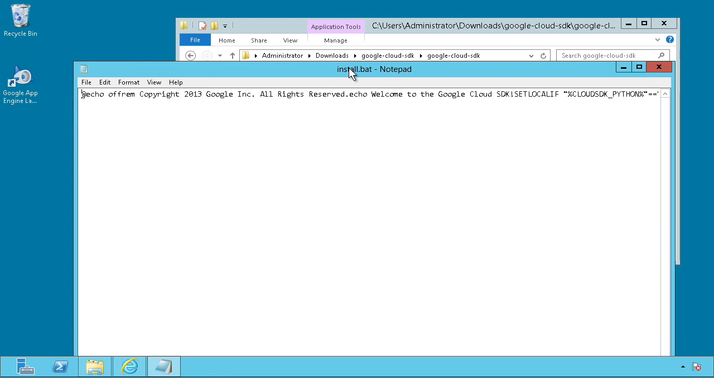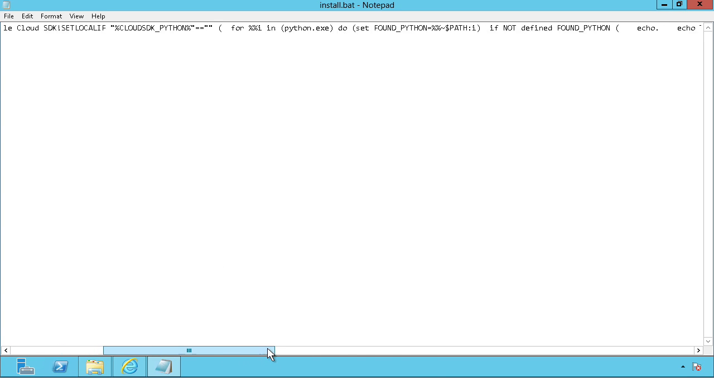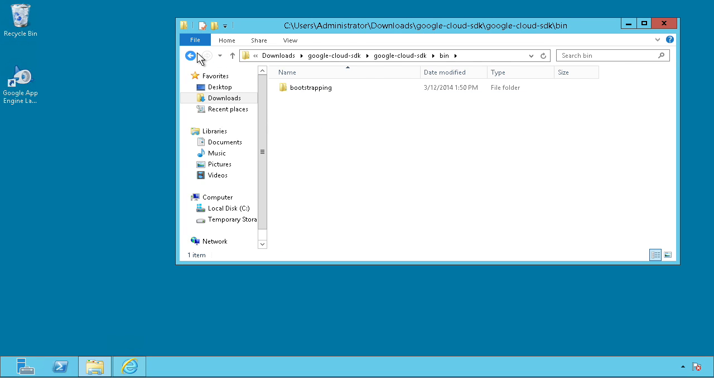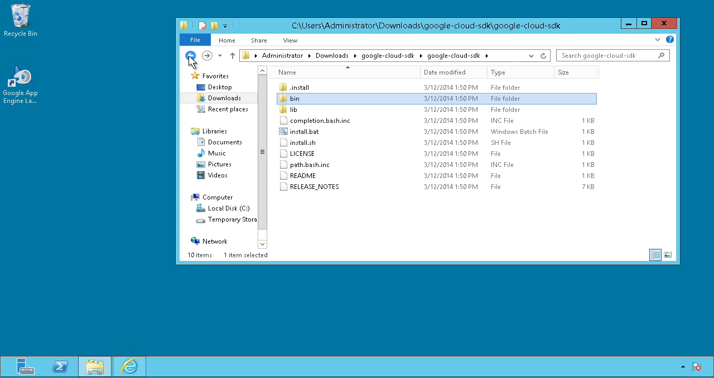It's very simple, really. It's going to set some environment variables and then just run through the installation. So I'm going to go ahead and double left click this and run it. What it's going to do is install a bunch of libraries, but just as importantly, it's going to give us some bin files, some binary files like gsutil and gcutil.